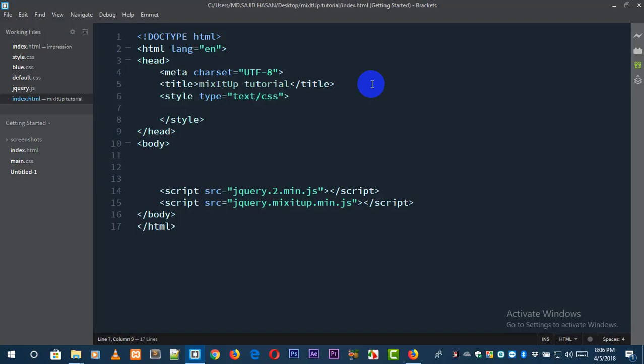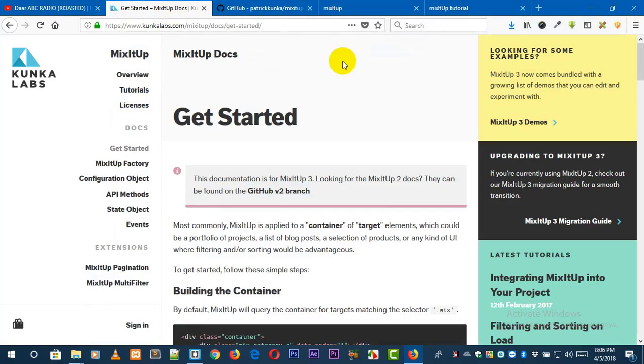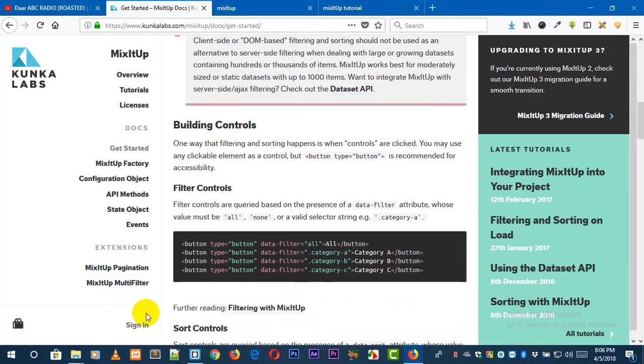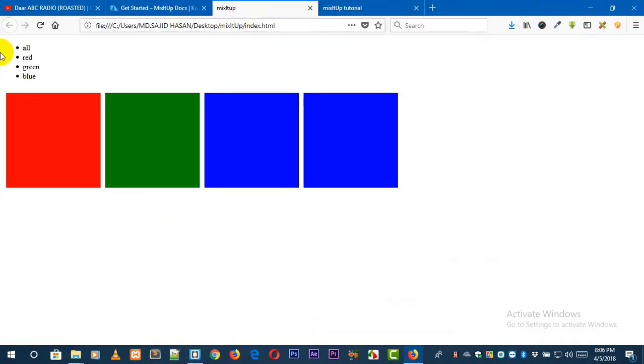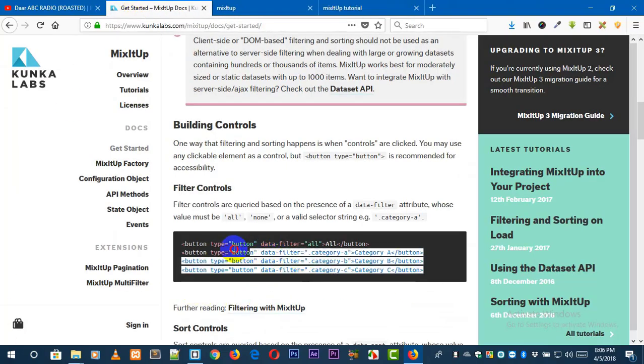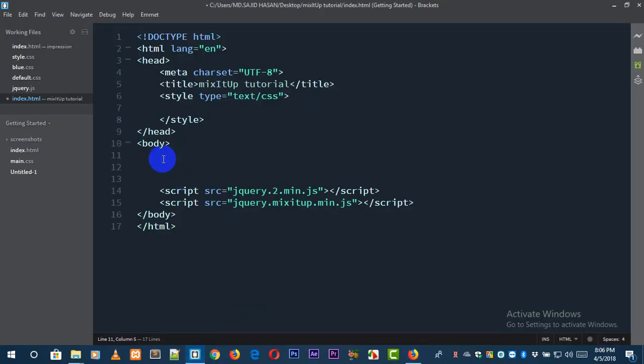So let's start. First of all, I go to this file and delete the existing content, and I need to make buttons here like that. These are the buttons. I simply make a menu bar like that with buttons, but I can make it with ul and li. So I will make it with ul and li like the menu bar.